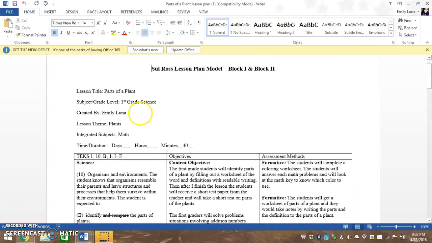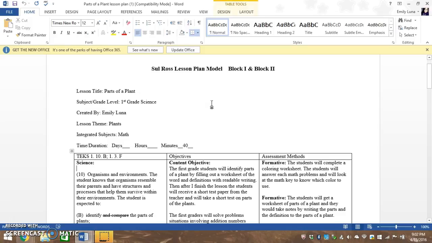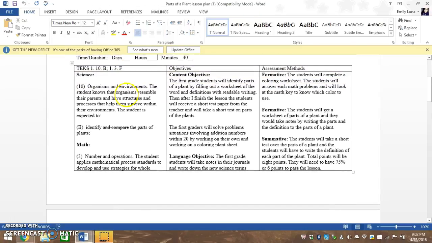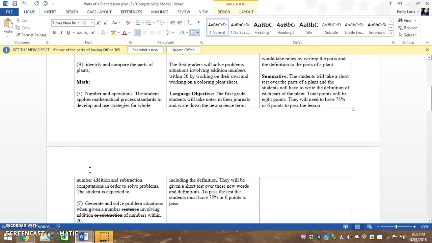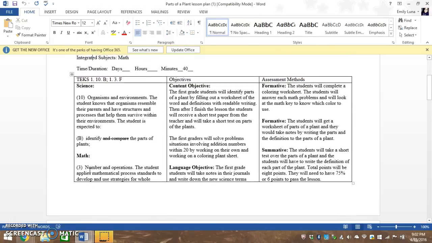So I have my title here, Parts of a Plant. This is for first grade science. The lesson theme is about plants, and I'm integrating in math. And I put my time duration at 40 minutes. It might take more, depending on how the students are that you receive in your classroom. And then I have my TEKS here for my science and then my math. And then I added my ELPs because they will be dealing with vocabulary and with the definition as well.